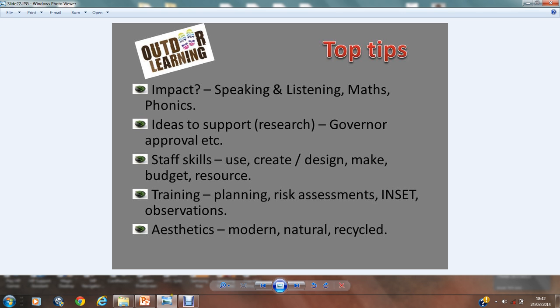The most important top tip for outdoor learning is to look at the impact. What are you looking to achieve? For us it was communication, speaking and listening, maths. So that's where we started from. You need to make sure you've maybe done some research, look at risk assessments, look at which governors can help you at school.